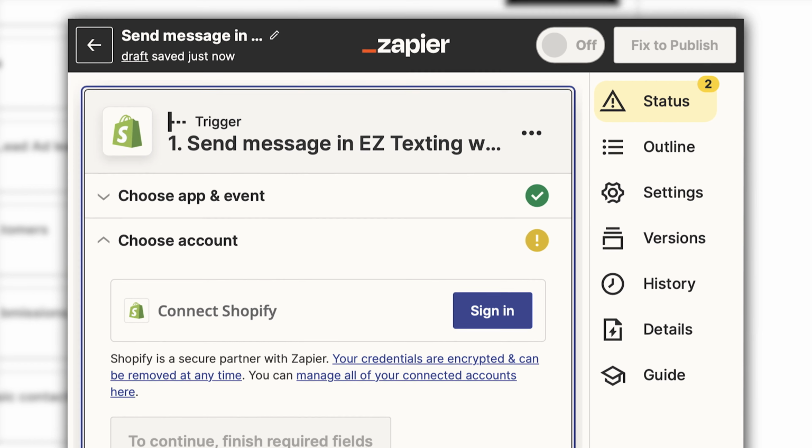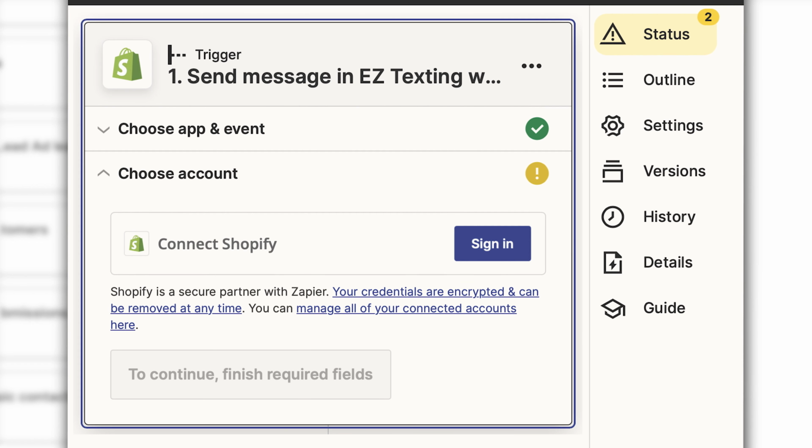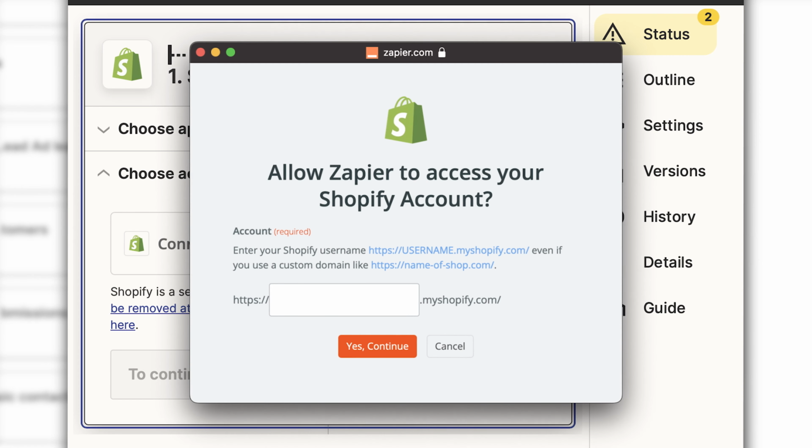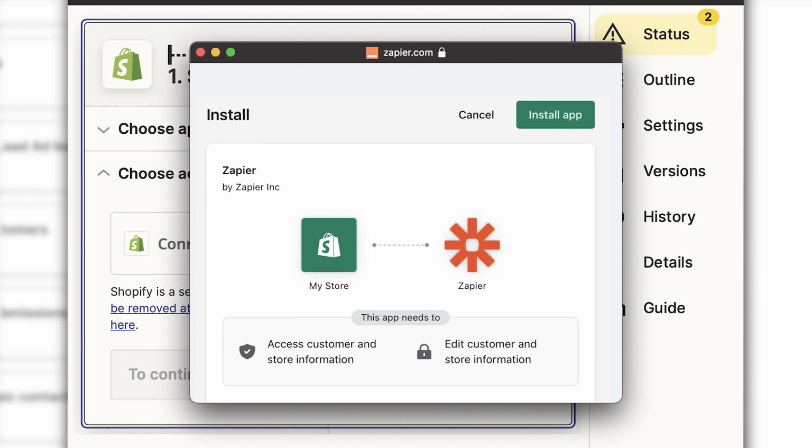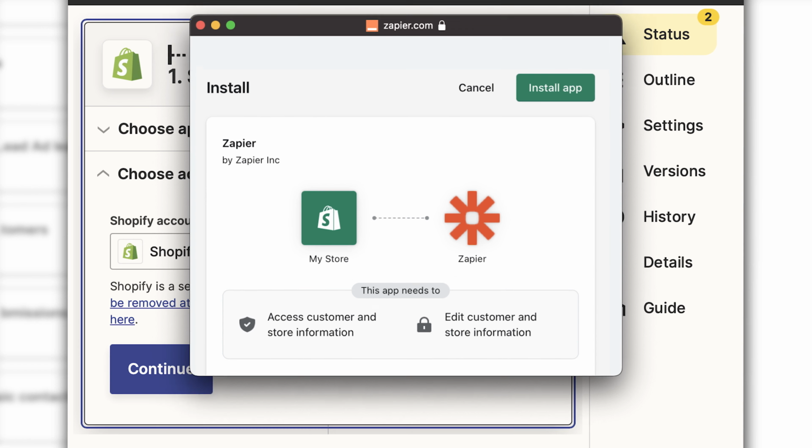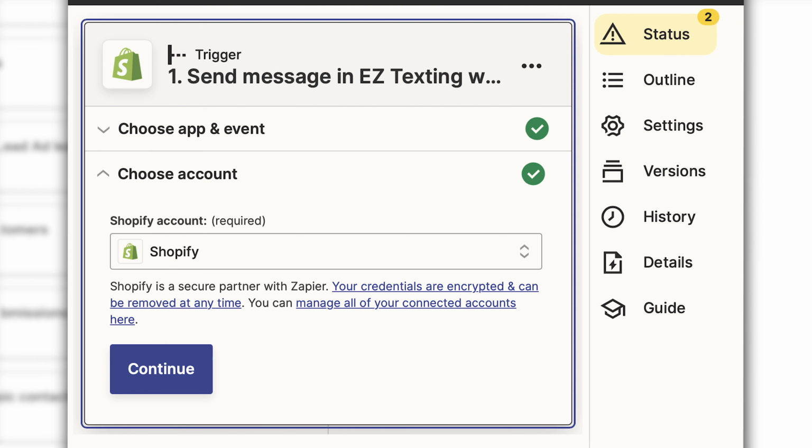Connect your Shopify account by signing in. Then, allow Zapier access to your Shopify account. You'll then be prompted to install the Zapier app in your Shopify account. Return to the Create Your Zap window and click Continue.